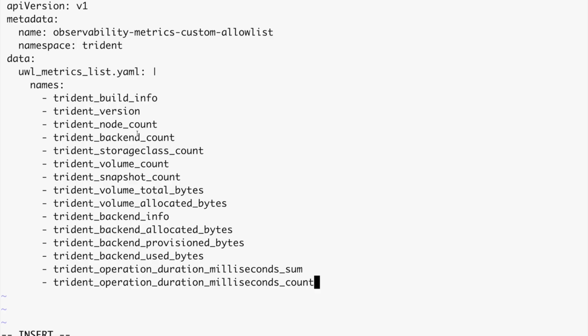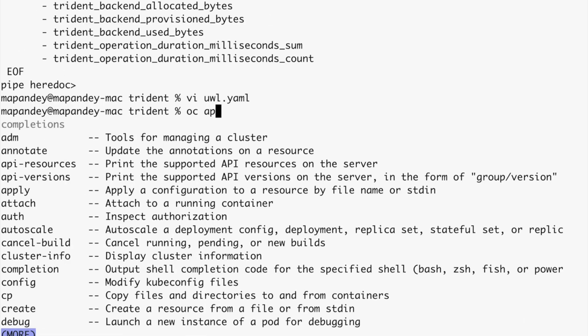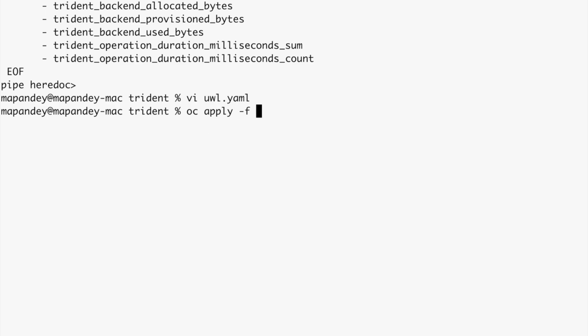Okay. Somehow I think copy paste does not seem to work well, but we'll just fix it and put it here.